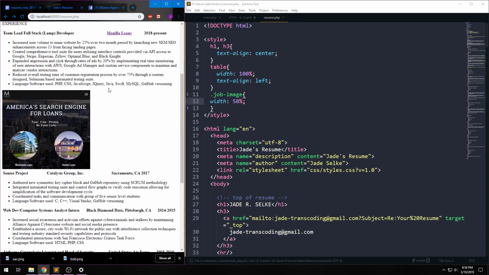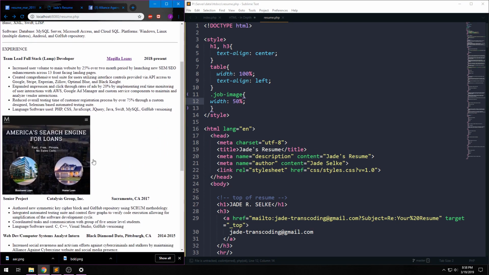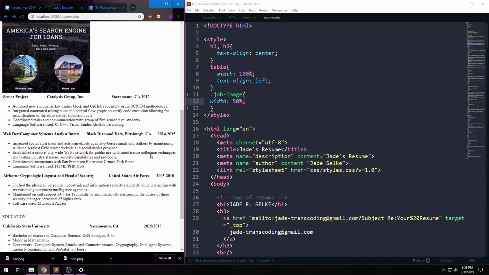And that looks much better on the page. It's a smaller image, doesn't take up anywhere near as much space. And so we'll do the same thing with this next section here. For Black Diamond data, I want to make sure that I get in that website as well.